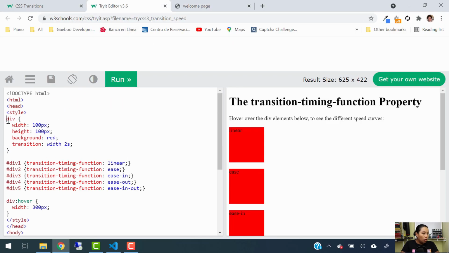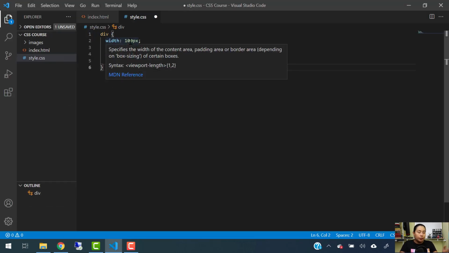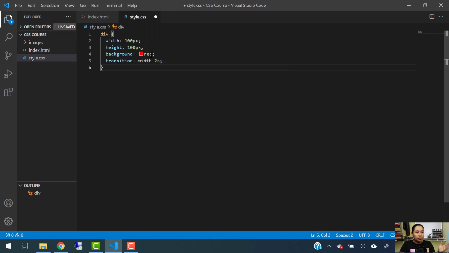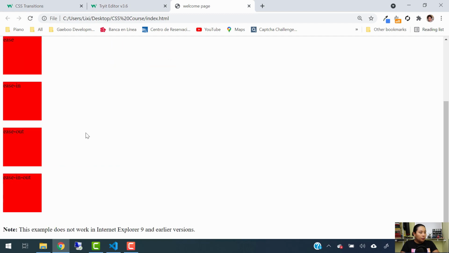To all divisions, we are going to give the following style: a width of 100 pixels, a height of 100 pixels. They all will have a background of red, and the transition will be only on the width, of 2 seconds. You can add height if you want, but here we will follow the example, just a width of 2 seconds of duration. So let's hit save. Going back to our code, let's hit refresh. And boom, there you go.